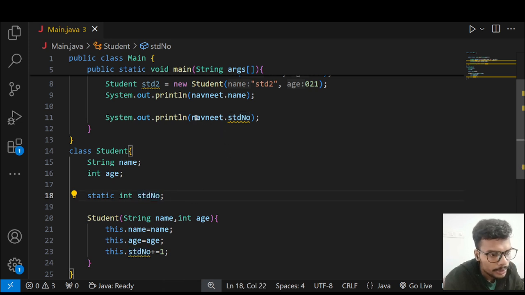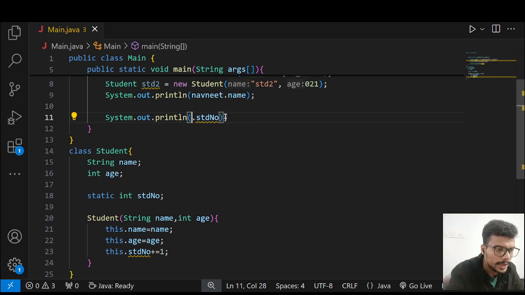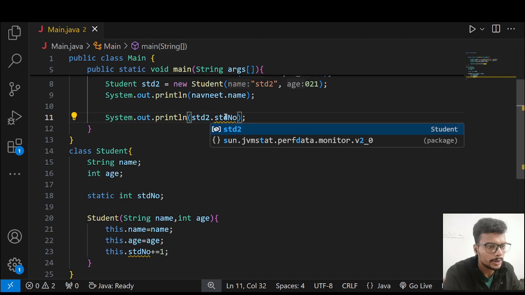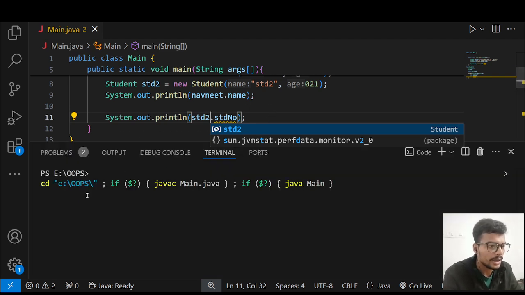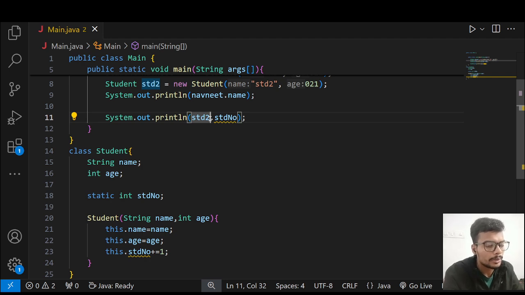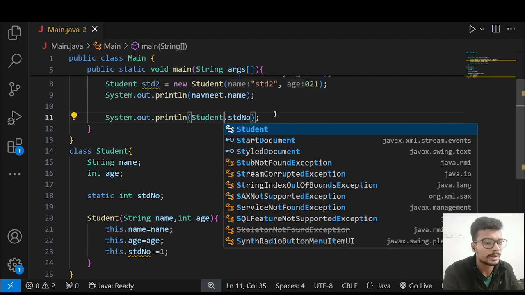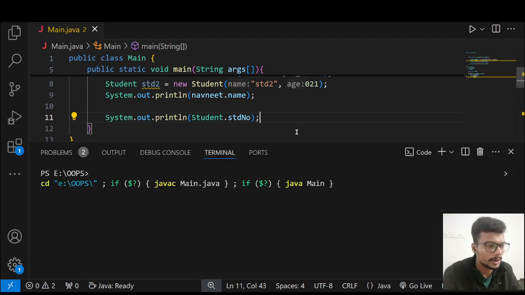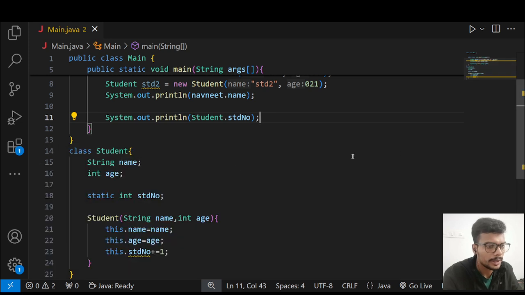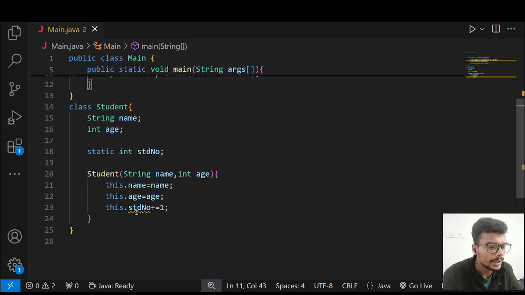So if we try to access it via the object name or the class name, we still get the same result. If we try to access it via our second object called student2, let's see what happens. Again we are getting 2, no issues. But this is actually not a good practice. We should access it via the class name. Okay, now we are getting 2, that's correct. But here you can see we are getting a warning here.